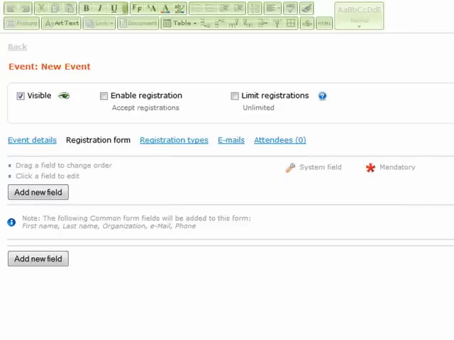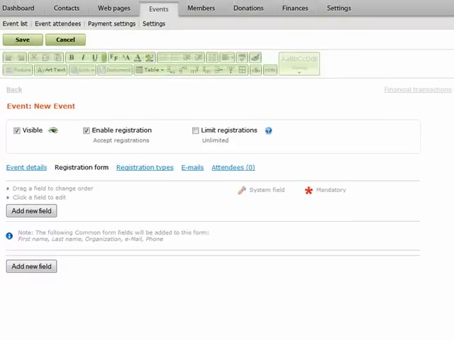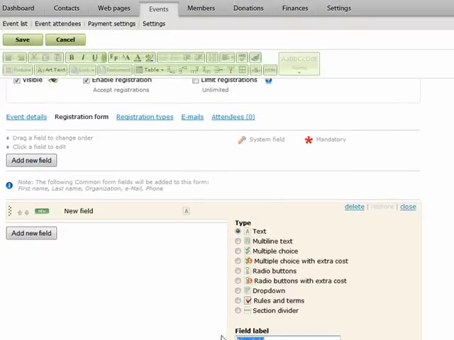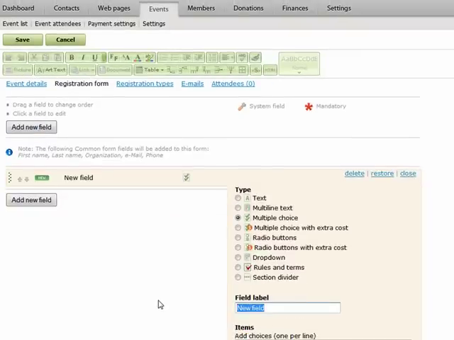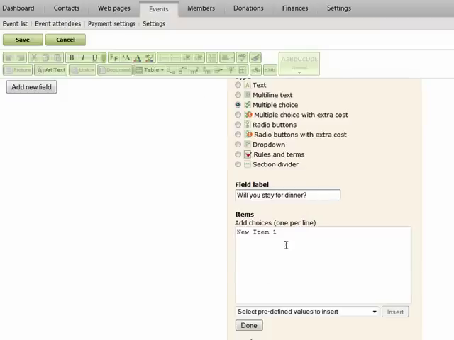Now that I've set up the registration types, I need to enable registration. I can also add some custom fields. For example, I can ask a question such as, "Will you stay for dinner?" and make the options yes or no.